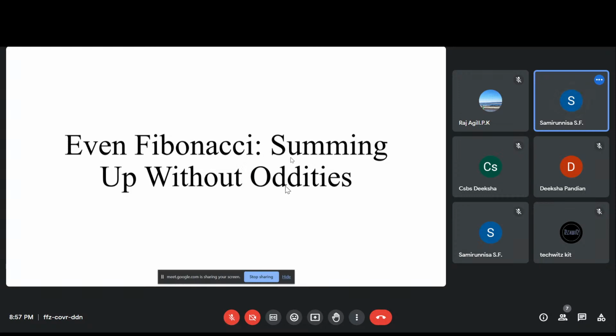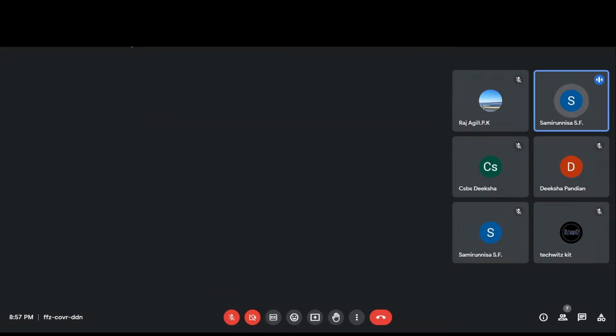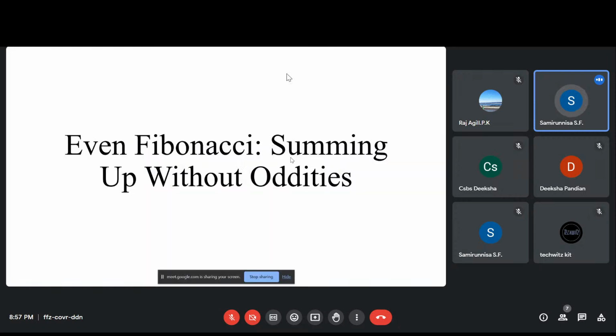Hello guys. We, the students of CSPS third year, Rajakil, Samarunisha and Diksha, are going to present to you the concept and implementation of sum of even Fibonacci series without generating the odd numbers.